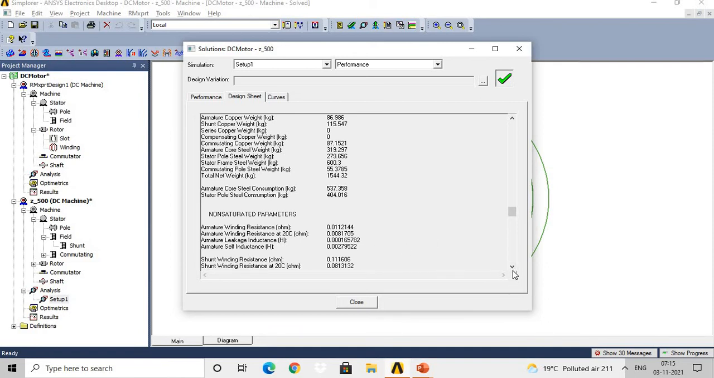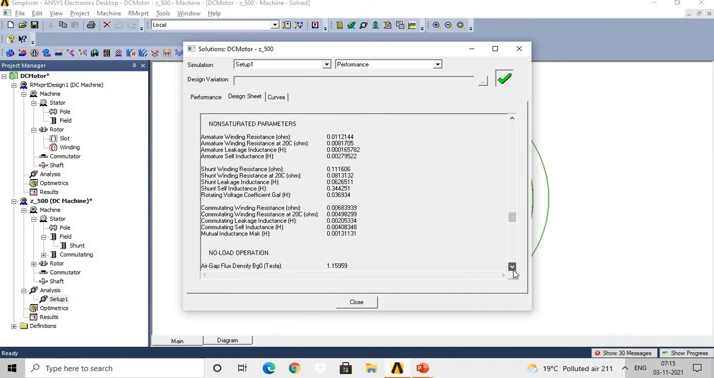Then non-saturated parameters. So what is the meaning of non-saturated parameters? Like armature winding resistance in ohm, then armature winding resistance at 20 degrees Celsius, armature leakage inductance in Henry, armature self-inductance in Henry, shunt winding resistance, then shunt winding resistance at 20 degrees Celsius, shunt leakage inductance, shunt self-inductance, rotating voltage coefficient, then commutating winding resistance at 20 degrees Celsius, commutating leakage inductance, commutating self-inductance, mutual inductance. So this information is available.